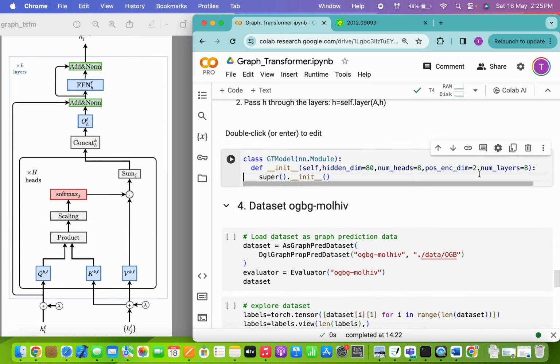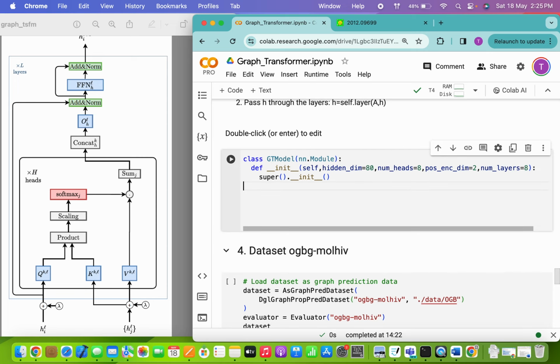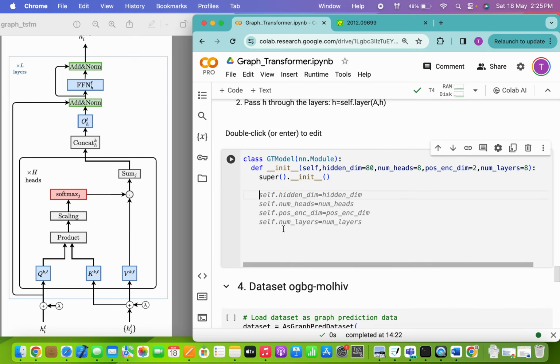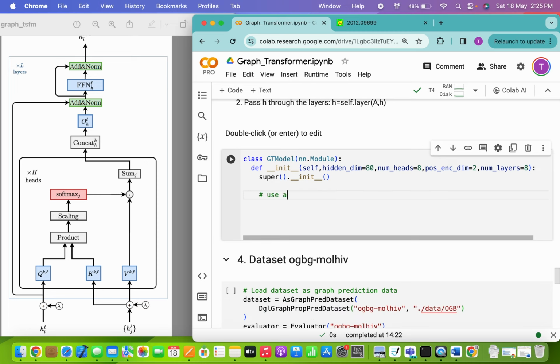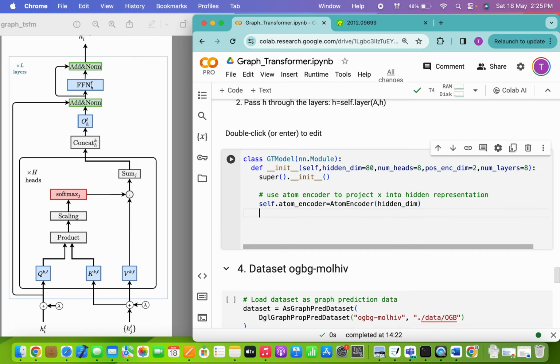First, we will project the original graph features, sorry, node feature X into hidden representation. And for this, I'm going to use item encoder to encode the original graph features. Project X into hidden. So X here denotes the original graph features. Item encoder into hidden dimensions.